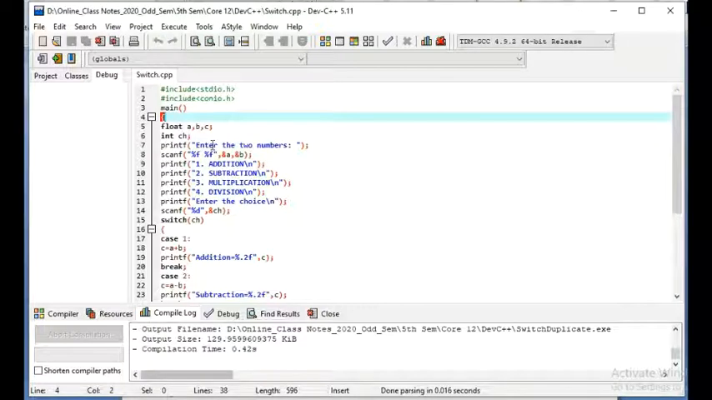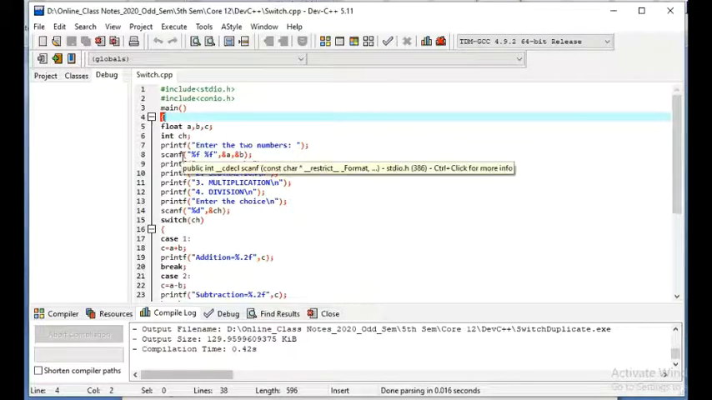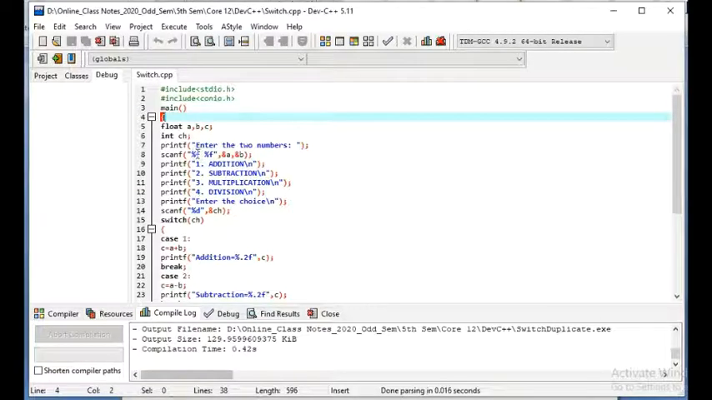Then the output statement printf "enter the two numbers". This will ask the user to enter two numbers from the keyboard. Then scanf, the input function, %f %f, &a, &b. We have already defined these two numbers as float numbers, that is real numbers, that's why we are writing %f. So it will input the values of A and B from the keyboard, and the user will give the values.